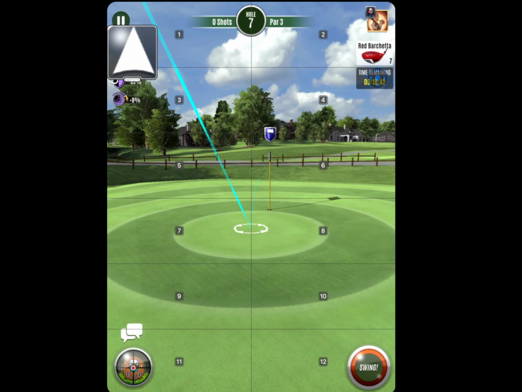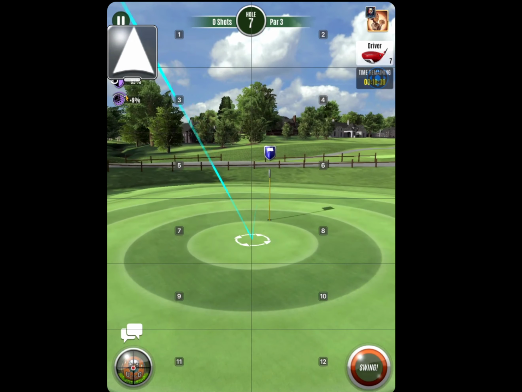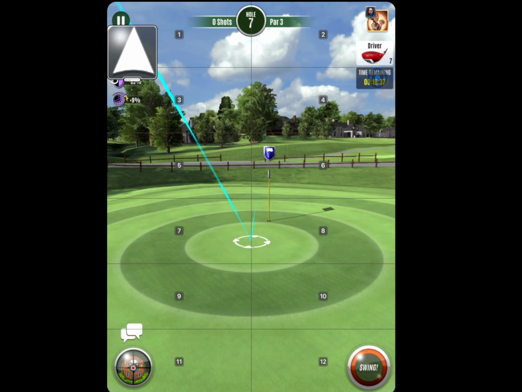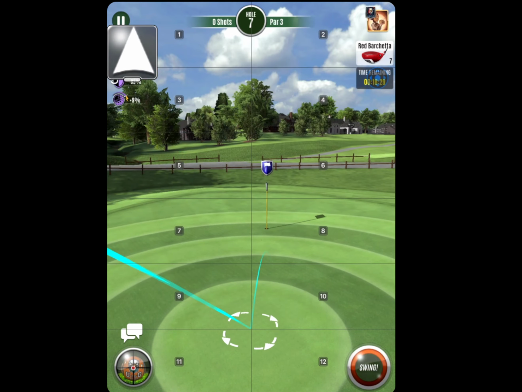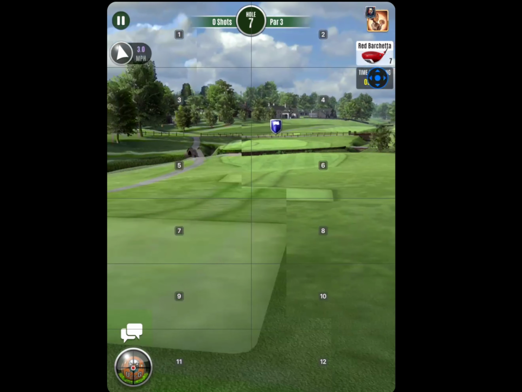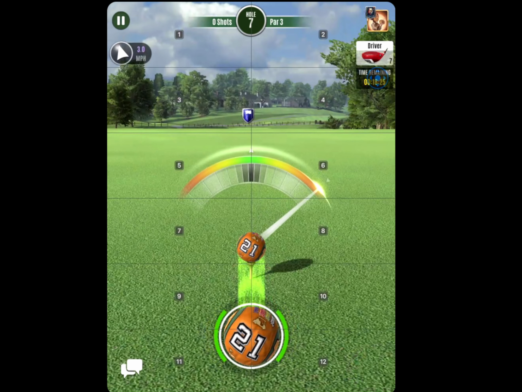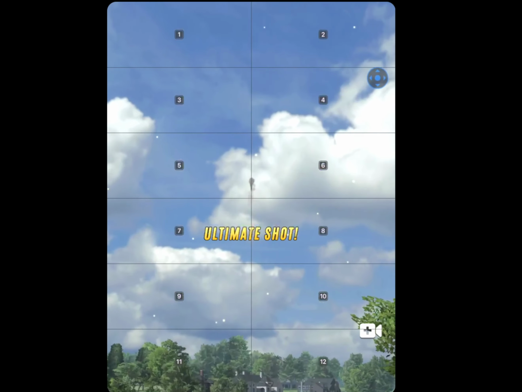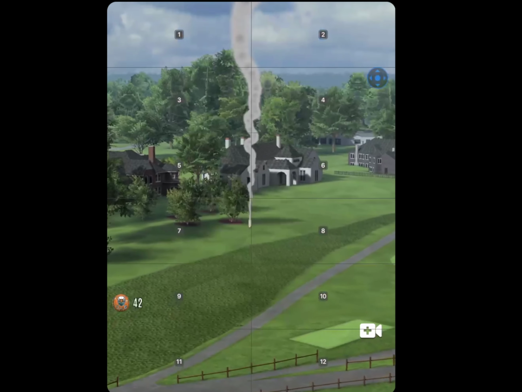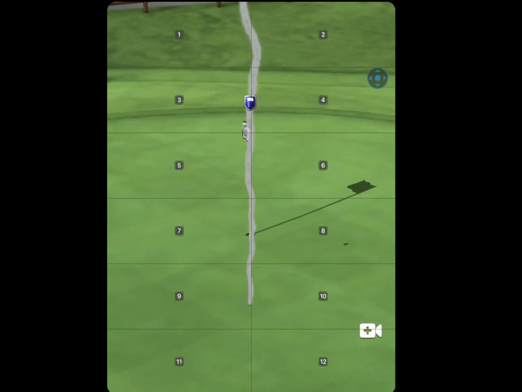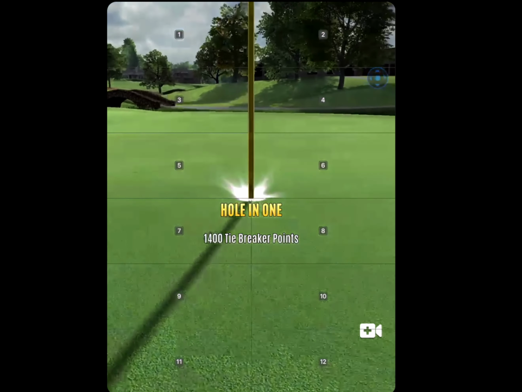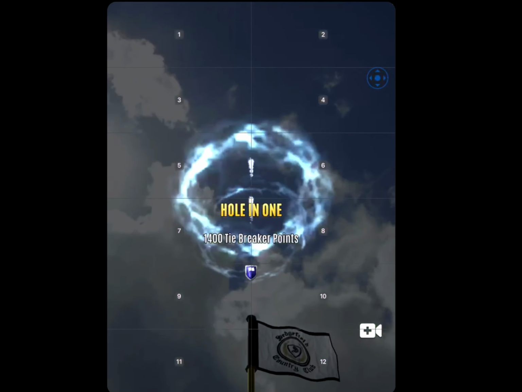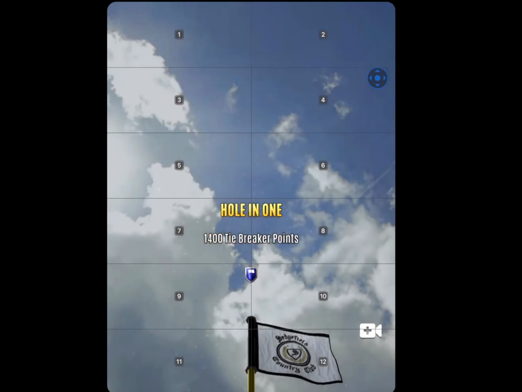Yeah. That'll do it. Nice, nothing but net. Pretty nice. Those are always satisfying, the driver hole in one.